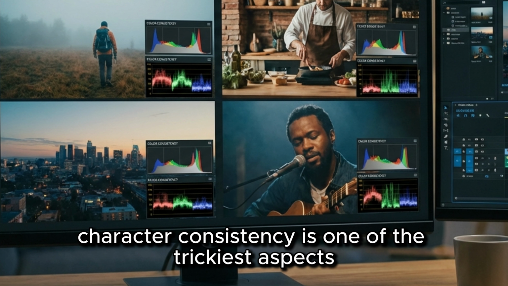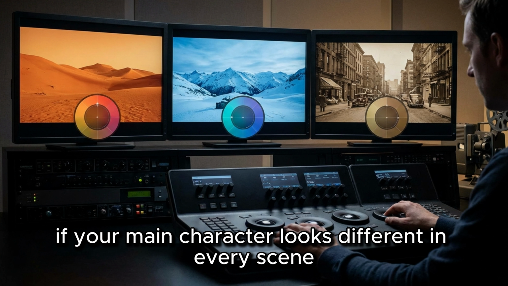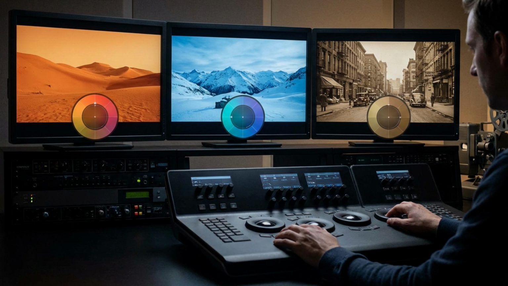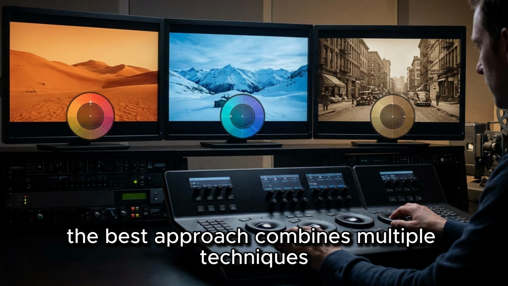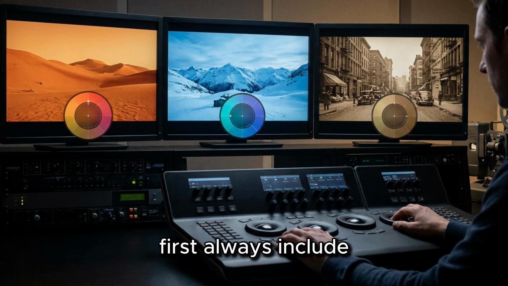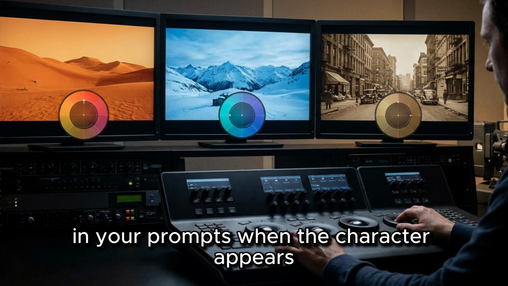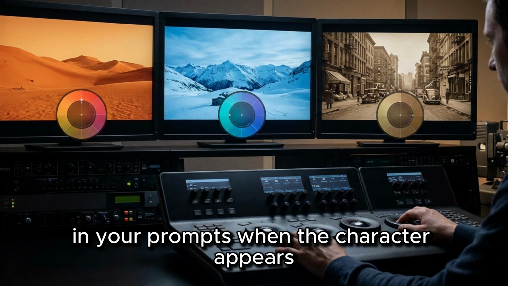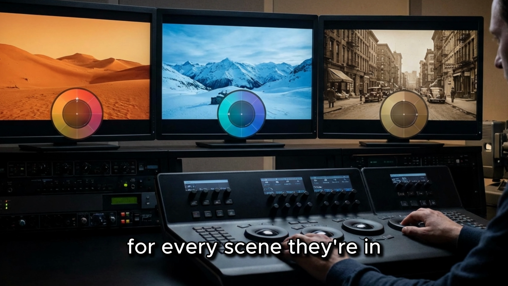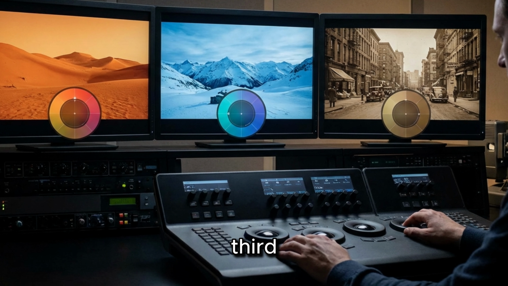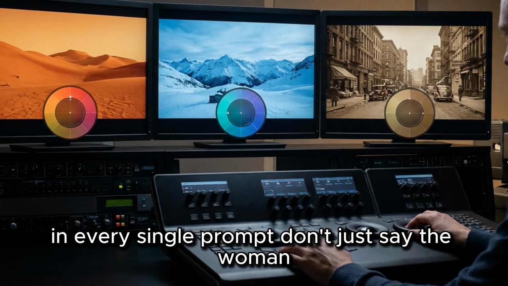Character consistency is one of the trickiest aspects of AI video generation. If your main character looks different in every scene, your story falls apart. The best approach combines multiple techniques. First, always include same character and consistent appearance in your prompts when the character appears. Second, use a reference image of the character for every scene they're in. Third, be extremely specific about the character's appearance in every single prompt.